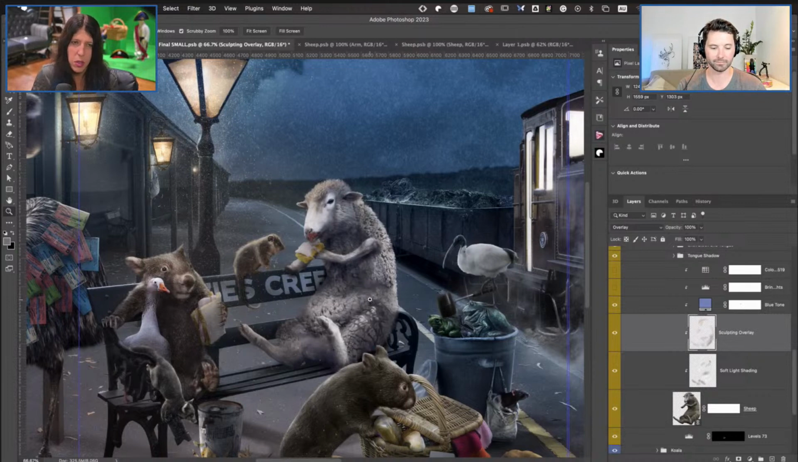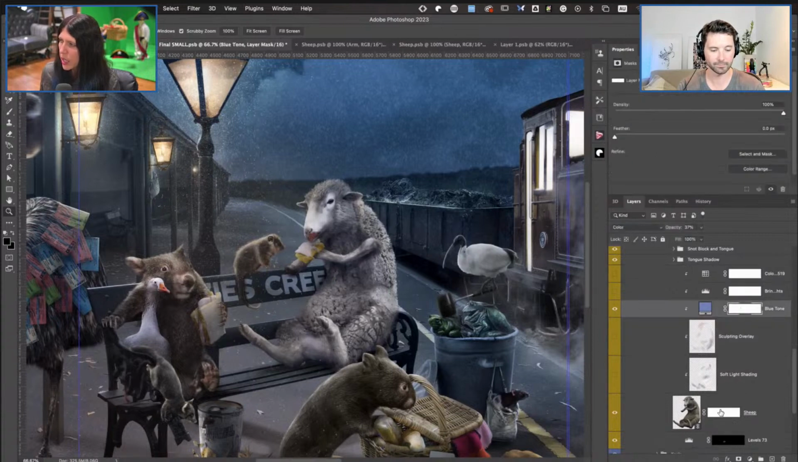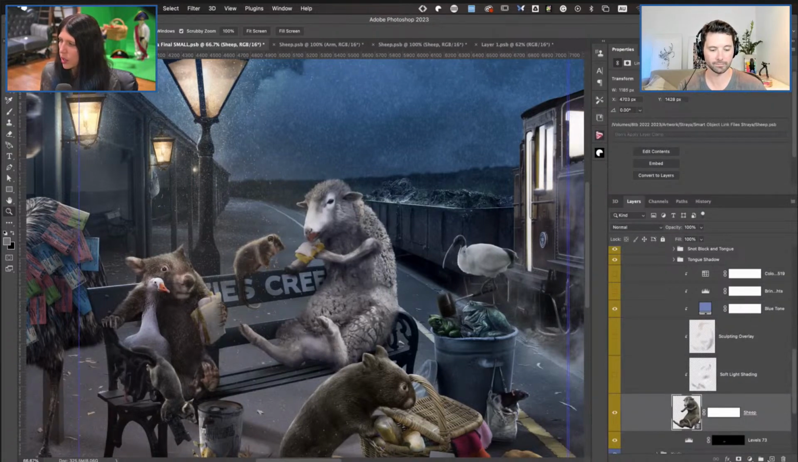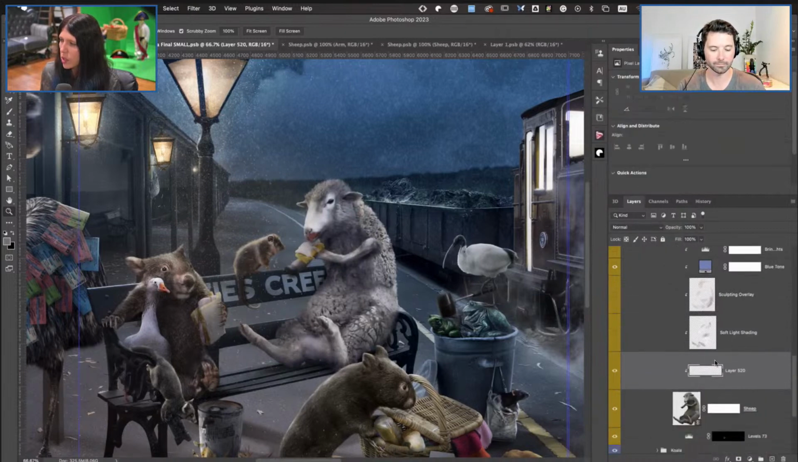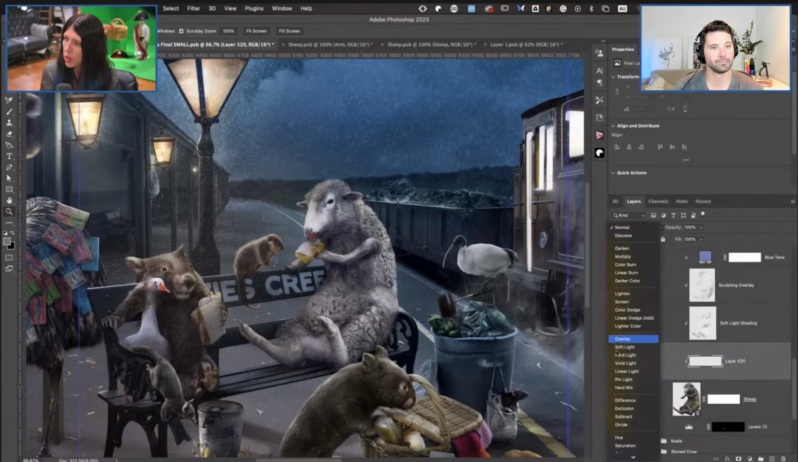As I said before, it's better to do it this way than to try and do it all in one layer, because then you can reshape and remold it until it starts to look how you want it. So I'm going to show everyone how I do that by turning these layers off. I'll leave the blue on for the tone because that one's just over the top of everything. And I'm going to create a new layer. That automatically clipped to my sheep because it's underneath the other one that's clipped.